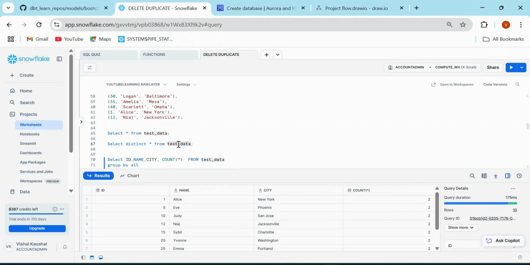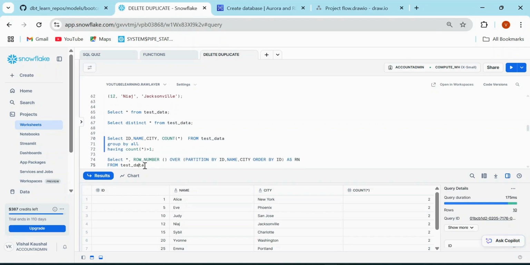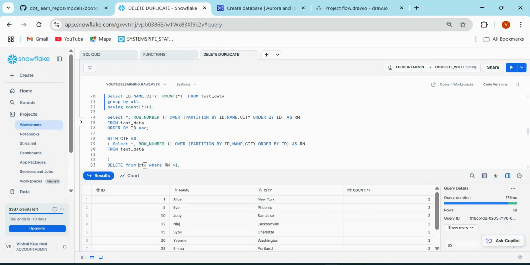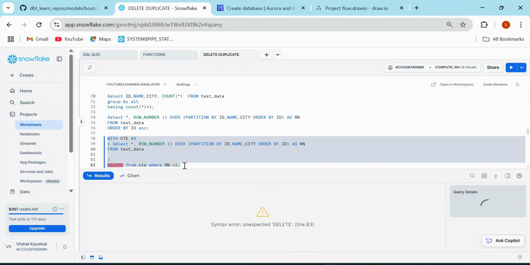Now I'm using this table in my reporting. So my reporting team is saying, hey, can you please remove these duplicates? In traditional databases, you would go with the same approach: why can't I just simply use row number and delete from CTE where Rn is greater than 1? Let's do that over here.